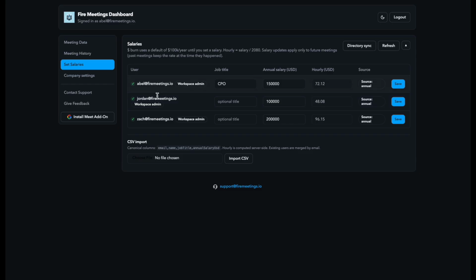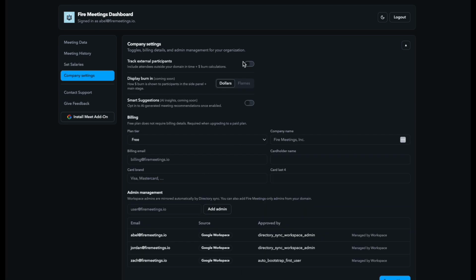We place the set salaries, and we do a directory sync through Google Workspace integration to pull those in. And then some settings, most importantly, tracking or not tracking external participants in the burn and time calculations.